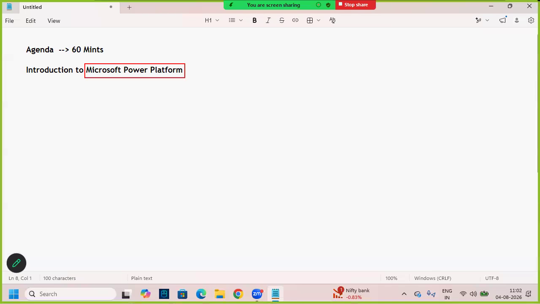So what we'll understand here are the different points. First, we'll understand what Power Platform is, what type of software it is, and what we can do with the help of Power Platform software. Also, we'll understand who will use Power Platform and who will hire Power Platform developers. So we are going to discuss Power Platform in detail in today's class.